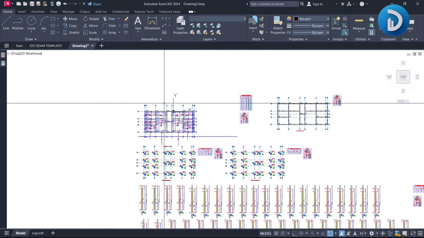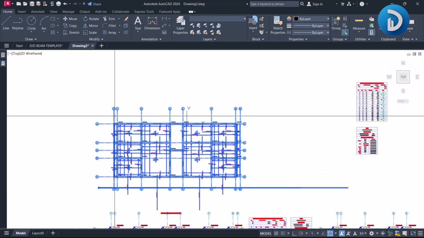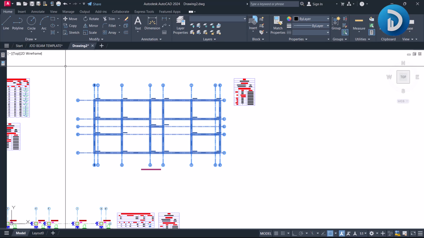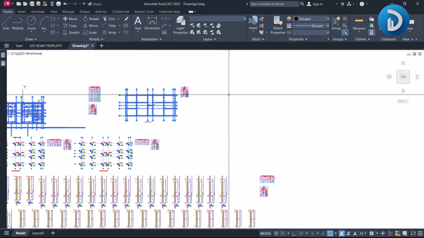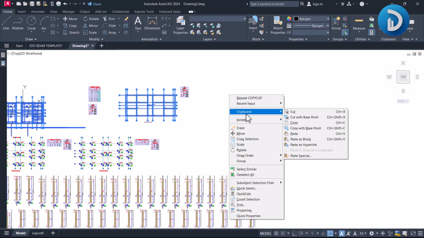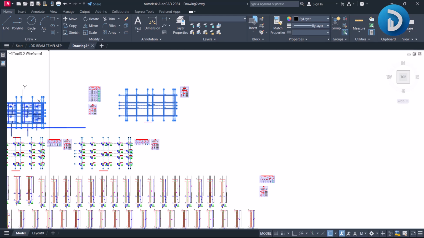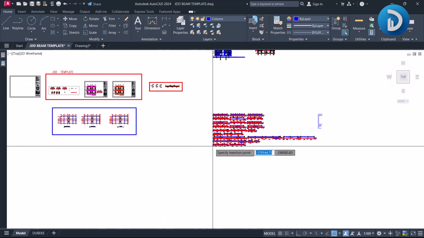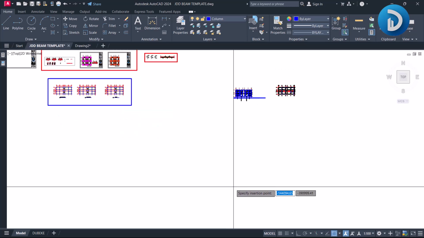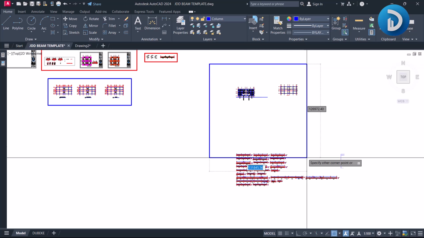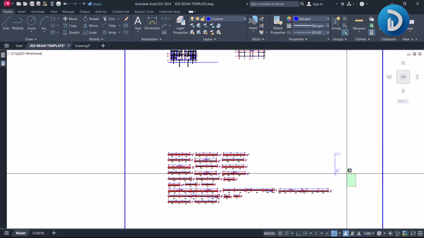We have our beam sections over here. I'll copy all the beam sections and copy the floor general arrangement for the levels. I'll right click, come to clipboard, and there's an option for copy, or you can use Ctrl+C on your keyboard. Then I'll come over here and use Ctrl+V to paste into the other drawing. Then I will protect this with a border.